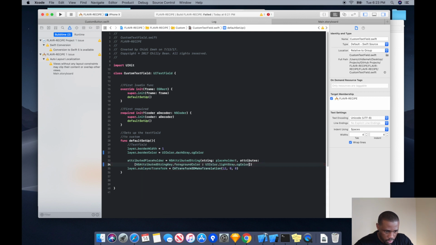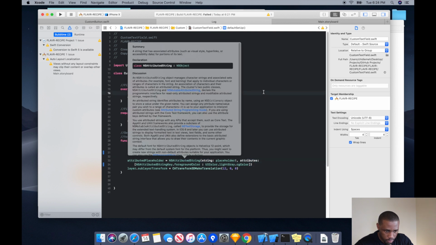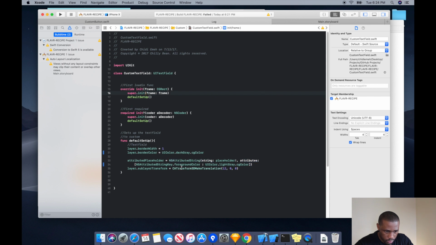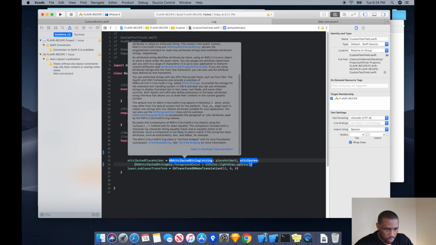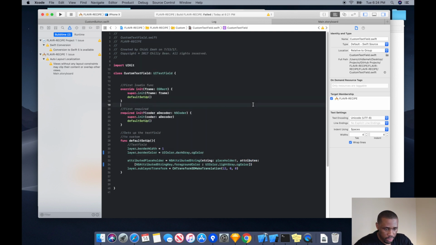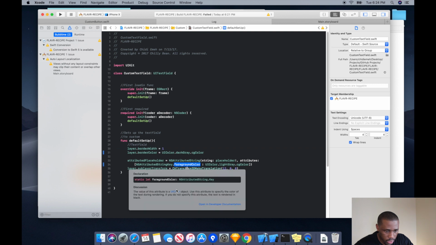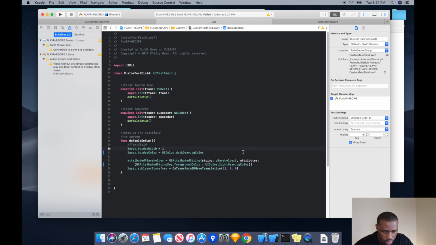Okay, CGColor. What color does this take? Does it take CGColor? I guess it does. I see. So I'm going to do quick help here. Let me see. I want to make sure this takes a UIColor instead of a CGColor. So it says an attributed string key, the foreground color is this. Let me see what this takes. So hit Command and then select that and then show quick help. It says the value of the attribute is a UIColor object. So I'll make sure this is a UIColor.